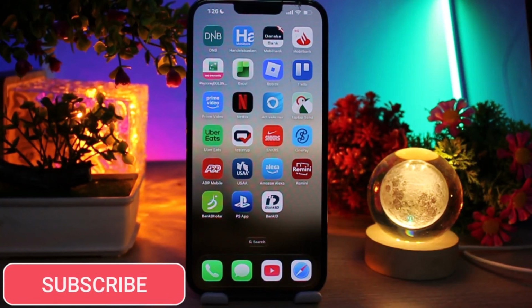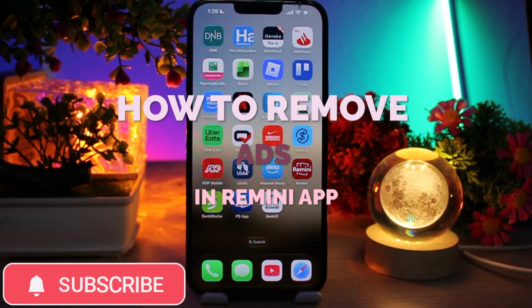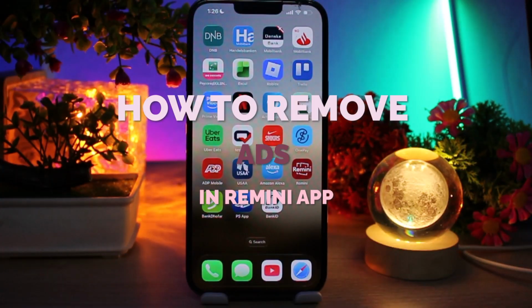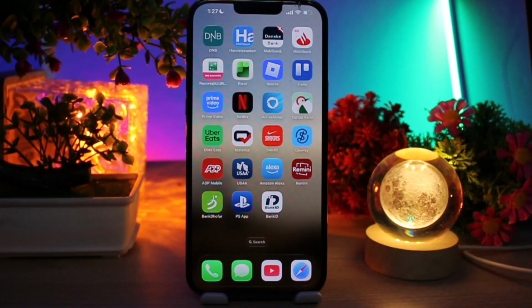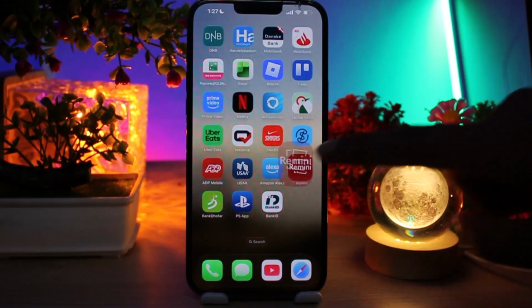In today's video, I will show you how to remove ads in the Remini app using just your phone. Let's get started. First, open the Remini app on your phone and make sure you are logged into your account.